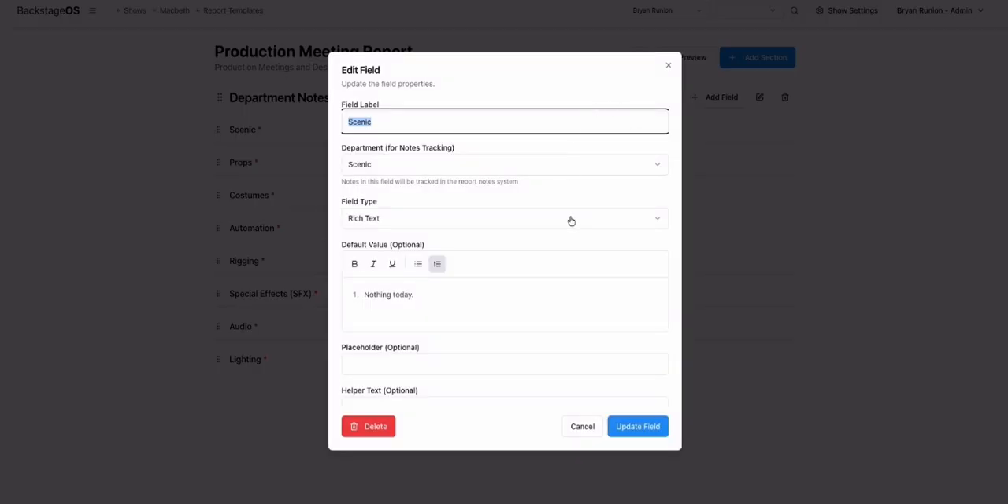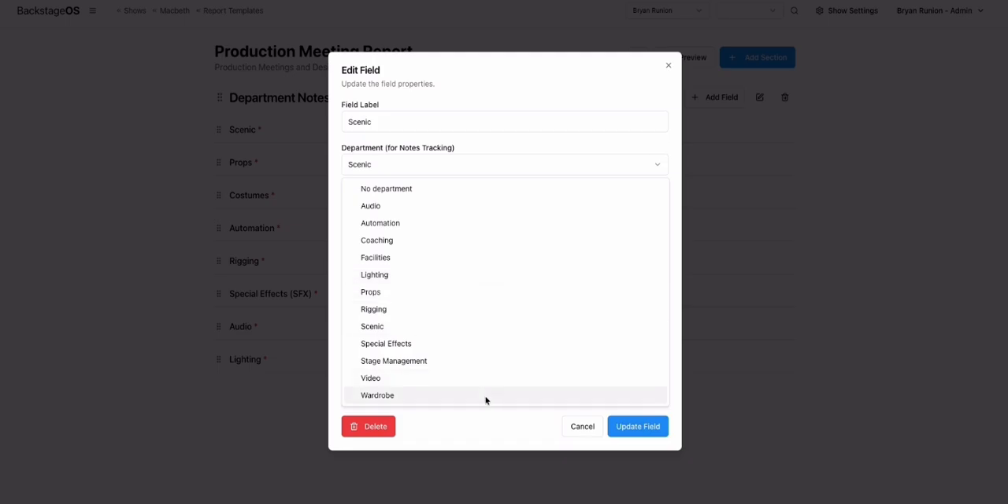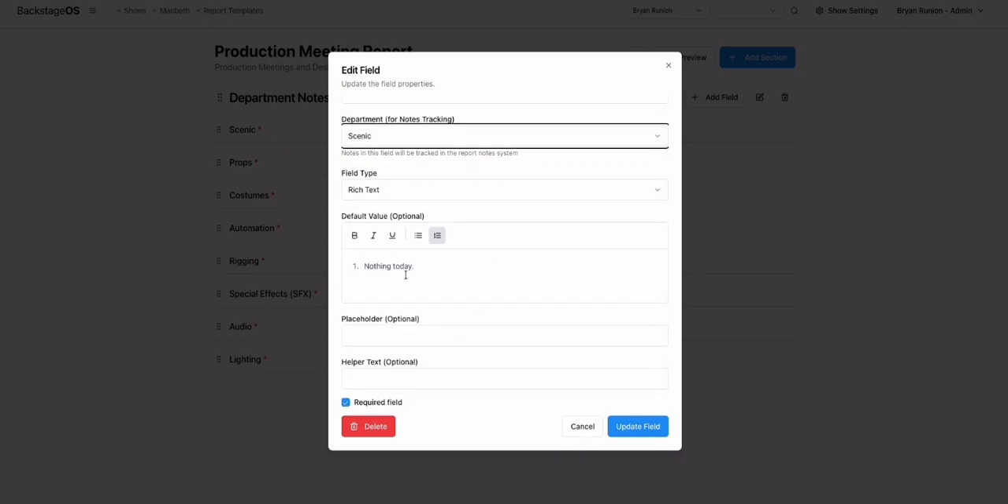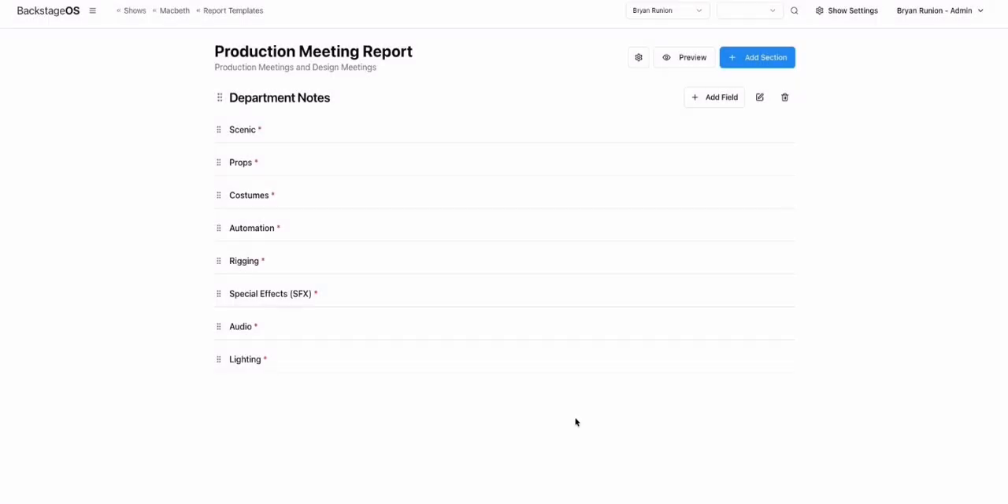So we've got the scenic one. I gave it a scenic label, then I assigned it to the scenic department, which is in here, which in your show settings, you can create departments that will show up here. And then I gave it the rich text, so I can use numbered lists. And then I created a default value that will show for every field if I don't put any notes in it, and then I marked it as required. These are all settings you can play around with.